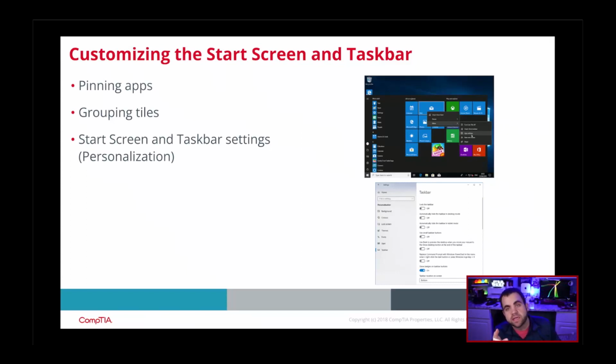The easiest way to do it is just open up an app, right click on it, and pin. What that'll do is keep it there on the bottom, so if you need to use it in the future, it'll always be there. Even if you close the application, if it's pinned, it'll stay there, okay?